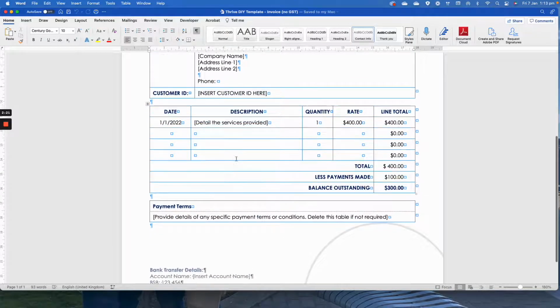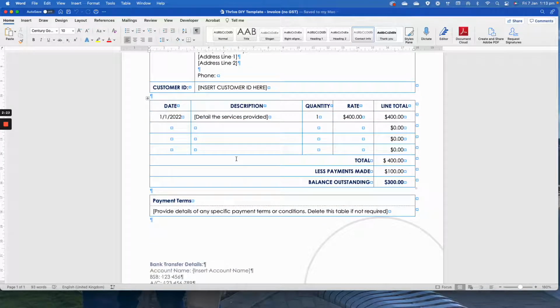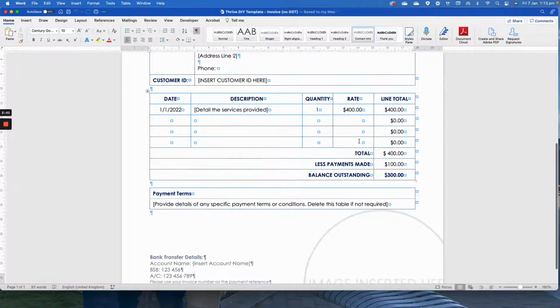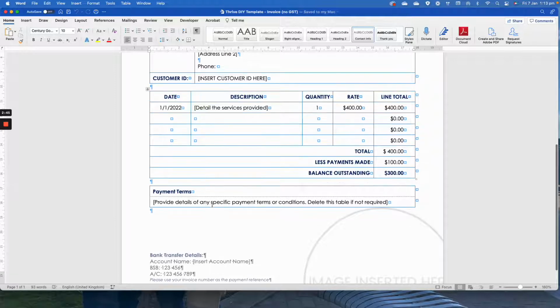You need to very clearly describe the services that you are requesting payment for. So in this instance, on this particular one, we're using a table, which I think is a great way to categorize the information, and makes it really clear for your customer. But you need to have a rate and a total. And if you are claiming GST, you need to show the breakdown somewhere and state that it includes GST.